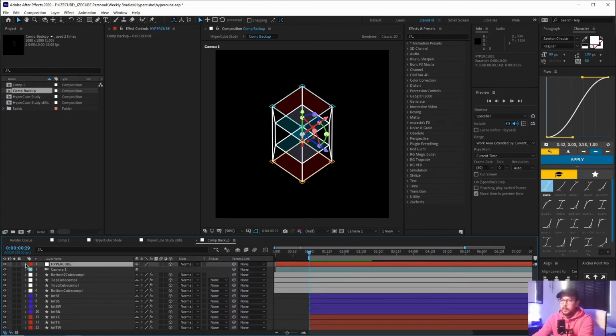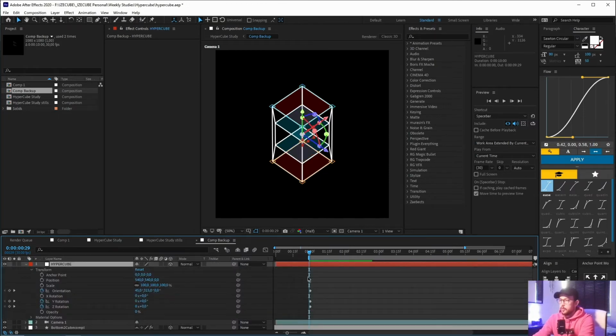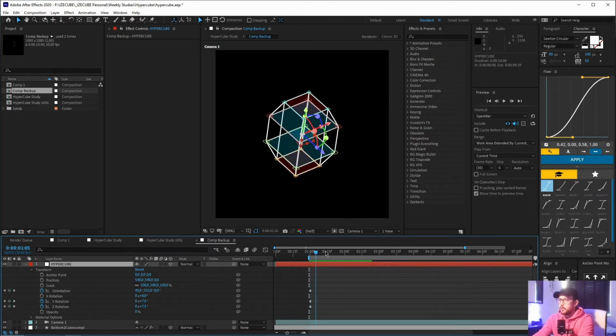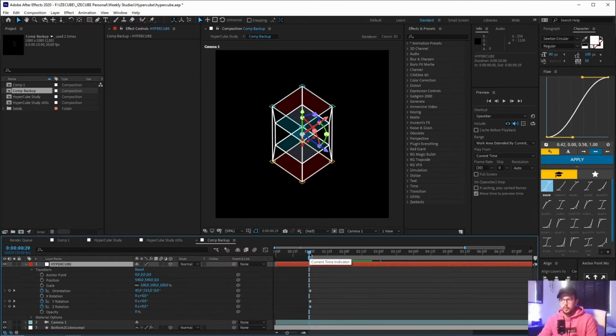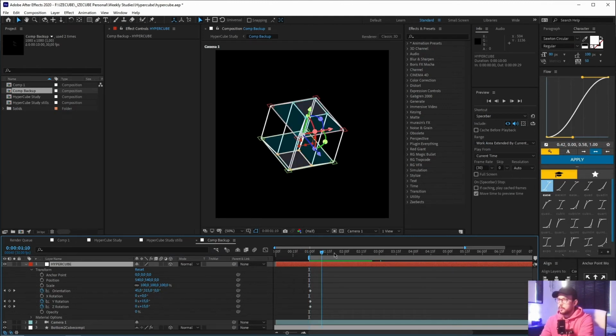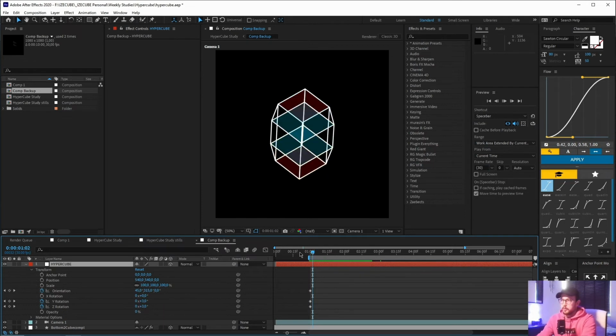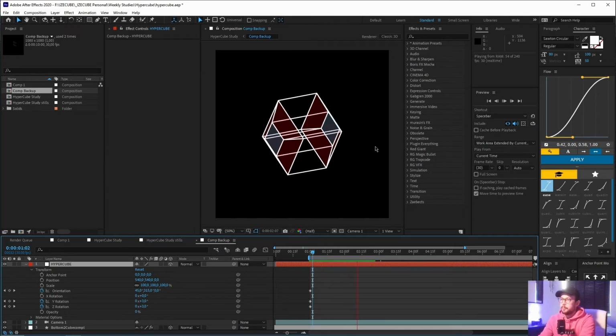The main null has a keyframe on the rotation and the orientation, which is why it does that little spin. Because of the way this main null lines up with the loop of the cubes, it gives the illusion that it's sometimes a rectangle, sometimes a cube, sometimes a hexagon, based on the perspective of the different cubes. When I play this now, you'll see the moving shape.